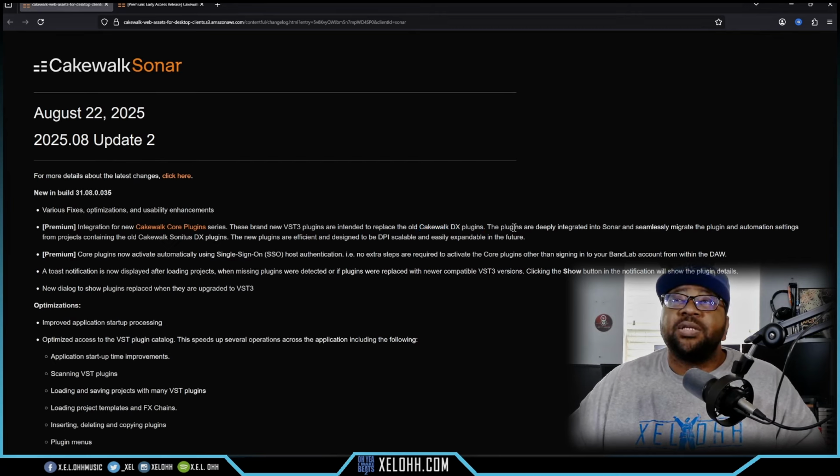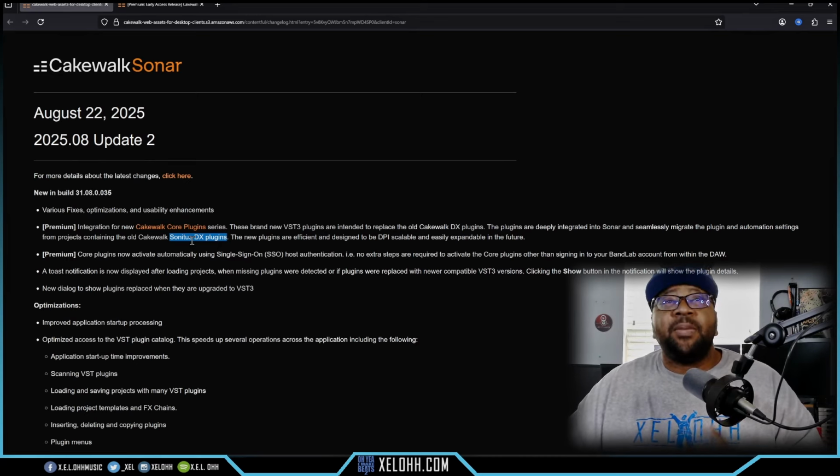All right, the plugins are deeply integrated into Sonar and seamlessly migrate the plugins and automation settings from projects containing the old Cakewalk Sonitus DX plugins. Like I said, those Sonitus ones, a lot of people have wanted those to be updated so many times. They asked for a facelift of them, not necessarily to replace them, but give them a facelift, something that makes it look a little newer, cleaner, to go along with the DAW.